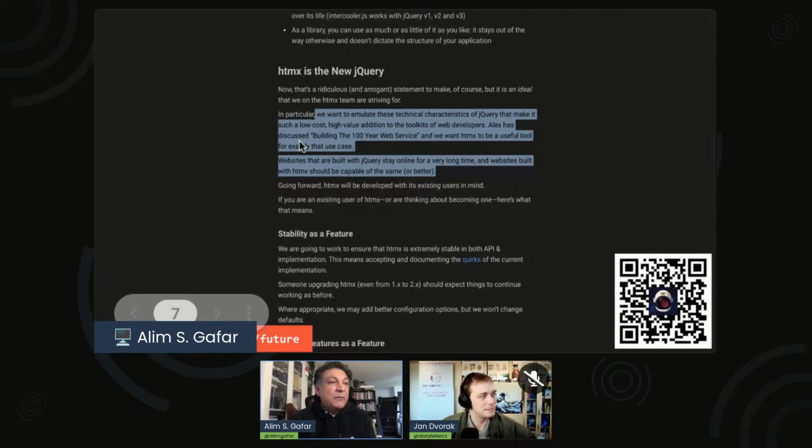Alex, who is one of the folks and one of the co-authors here, discussed building 100-year web services. And we want HTMX to be a useful tool for exactly that use case. Websites that are built with jQuery stay online for a very long time, and websites built with HTMX should be capable of the same or better. It's a bold statement to make, when it says that it wants to be the next jQuery.